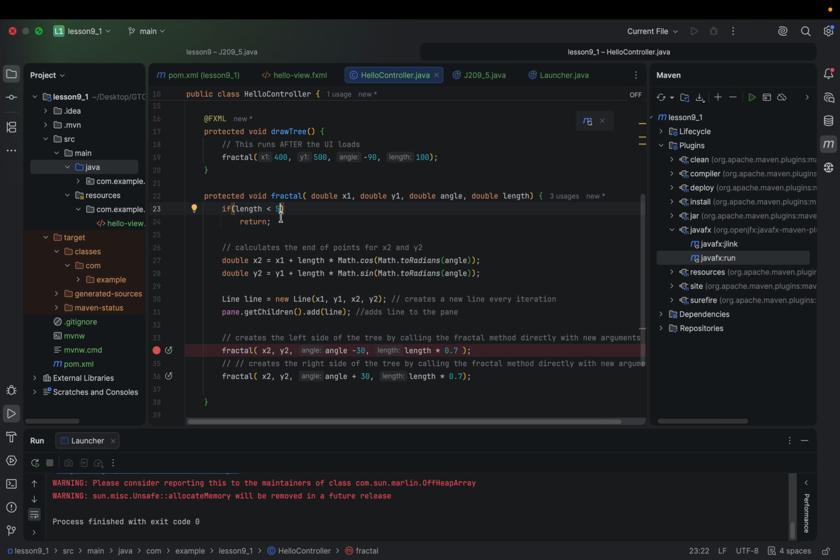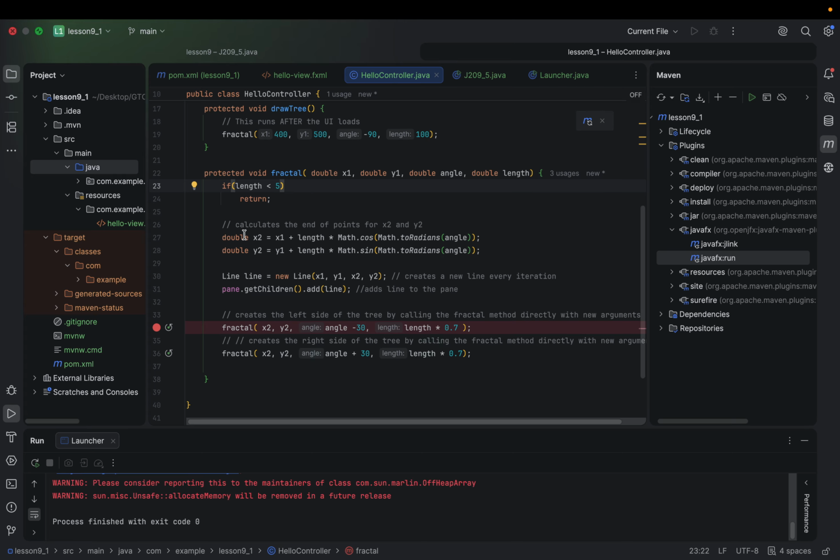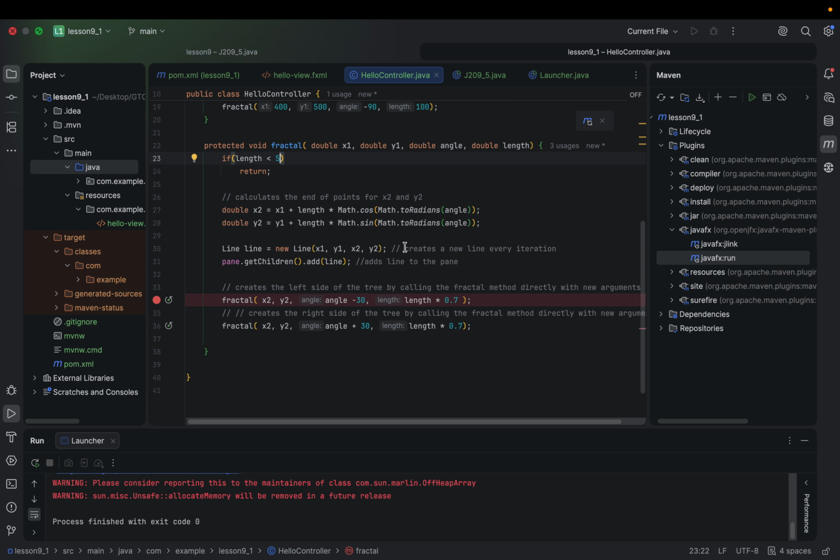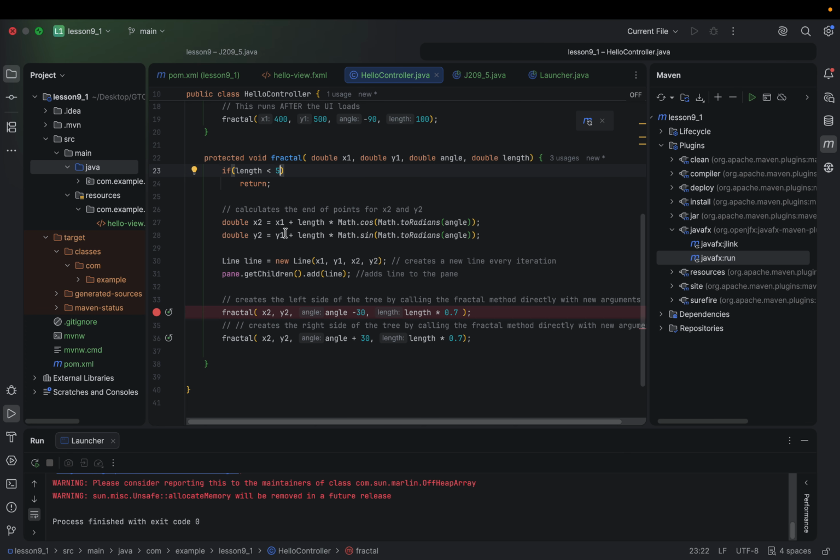So yeah, that's my base case, and then I have two doubles, x2 and y2, and I'm using the arguments of x1 and y1 to calculate the endpoints for the line. I'm doing this by adding x1 plus the length multiplied by the cosine of the radian of the angle, and I'm using the sin method for y.